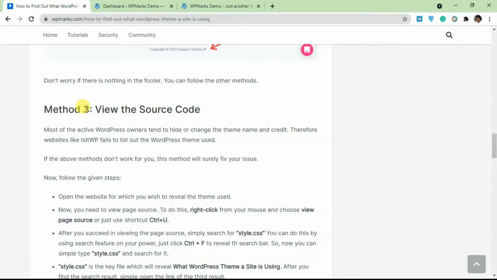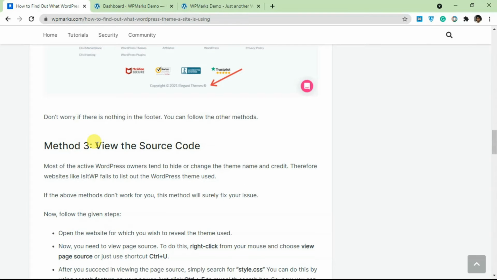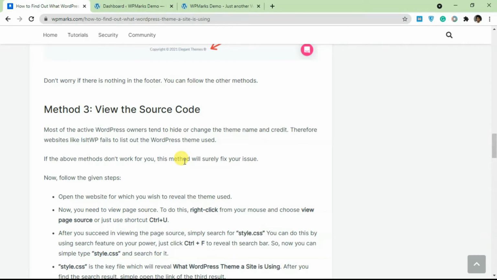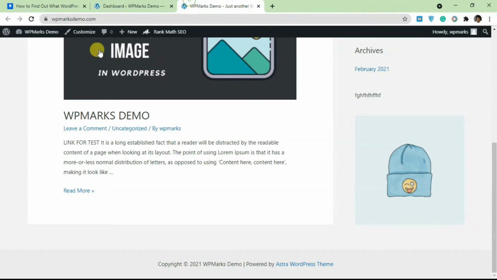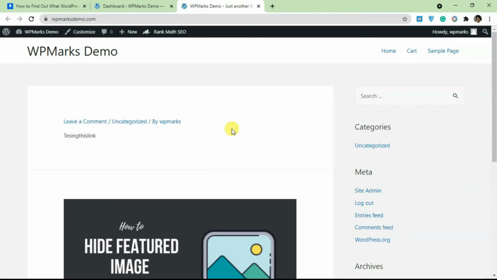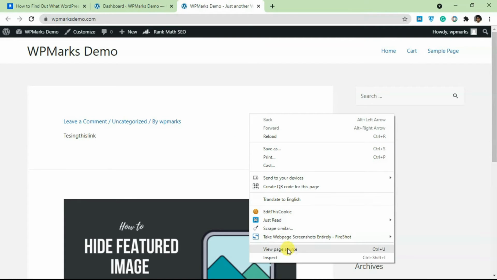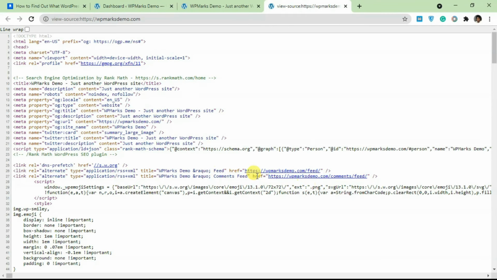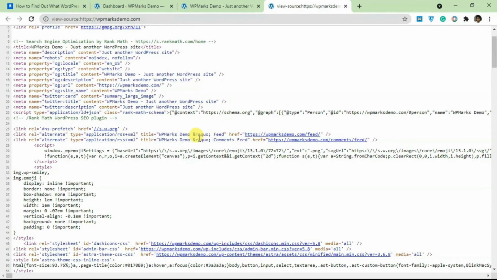Using the third method, all you have to do is view the source code. This is a bit advanced, but I'm going to try to explain this as simply as possible. You go over to the site that you're trying to find out what theme they're using. You right click and you click on view page source, or you can just press Ctrl U. Once you click on this, it's going to take you to the source code for the home page.